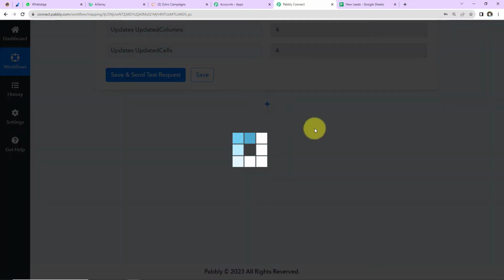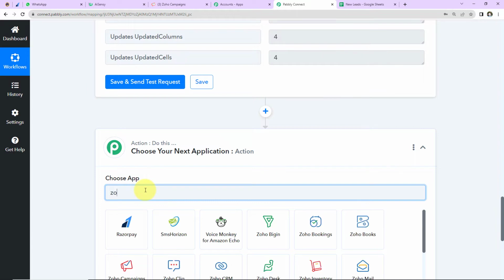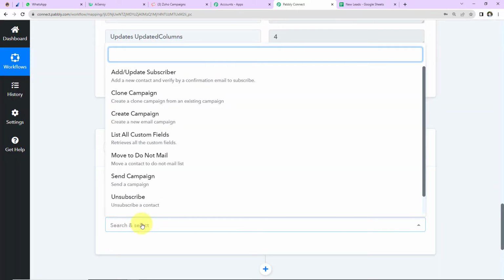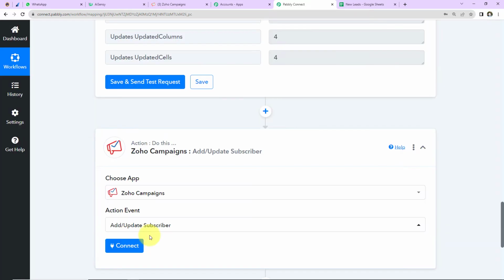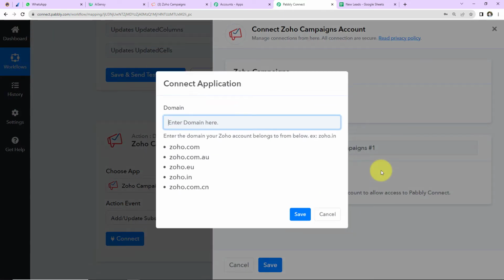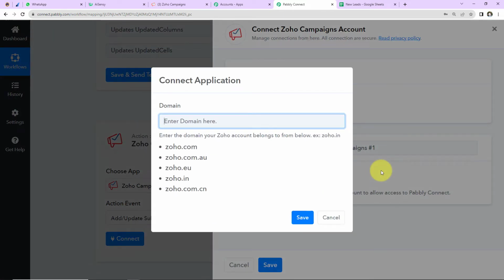So here I'm going to add my next action step, and the application here is going to be Zoho Campaigns. Let's click on this, and the action event here will be to add or update subscriber. Let's click on connect. So here again Pabbly Connect wants to now connect with the Zoho Campaigns account. I have selected add new connection. Connect with Zoho Campaigns. I have already logged into my Zoho Campaigns account.